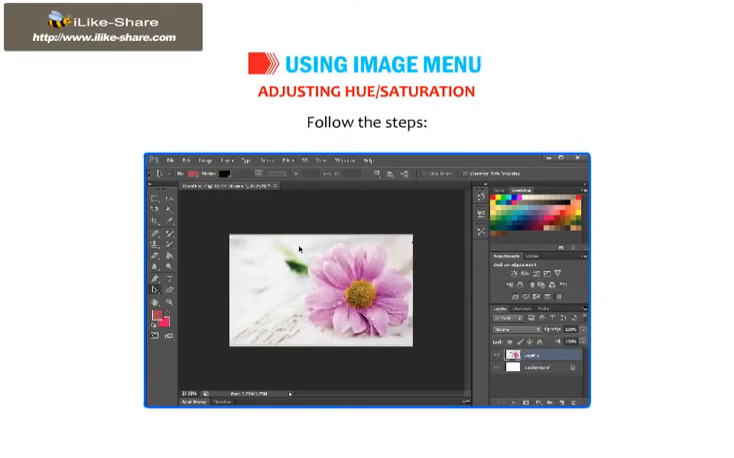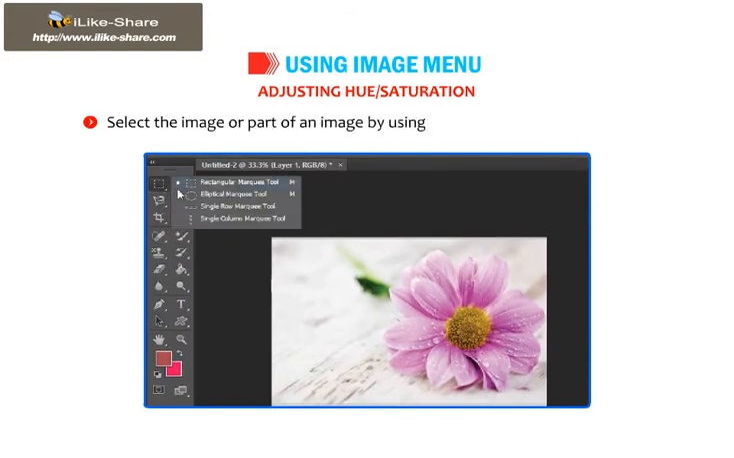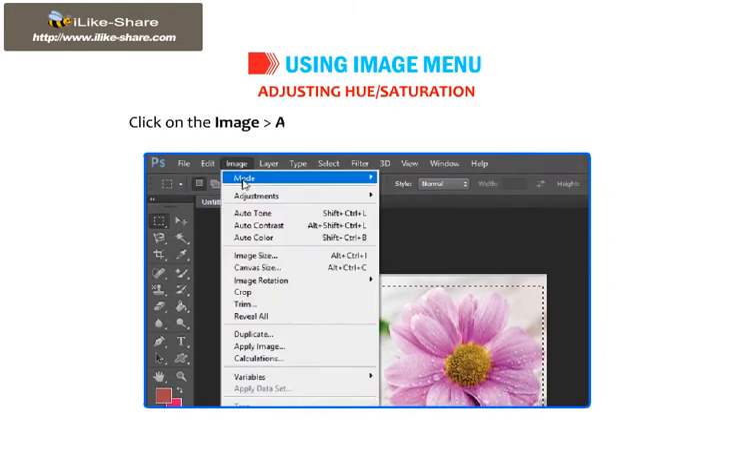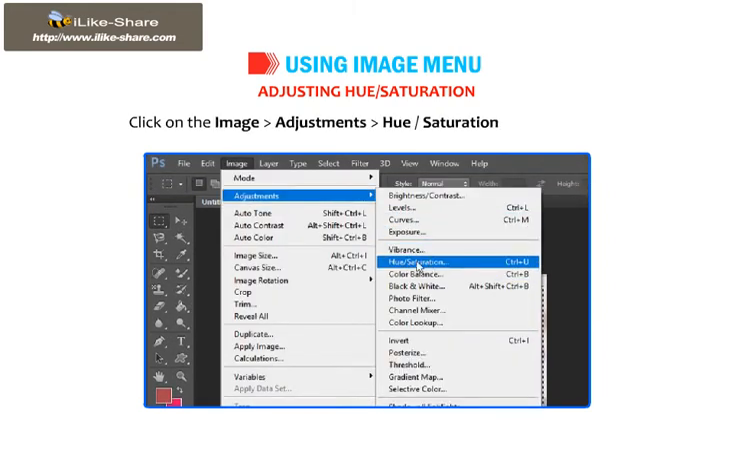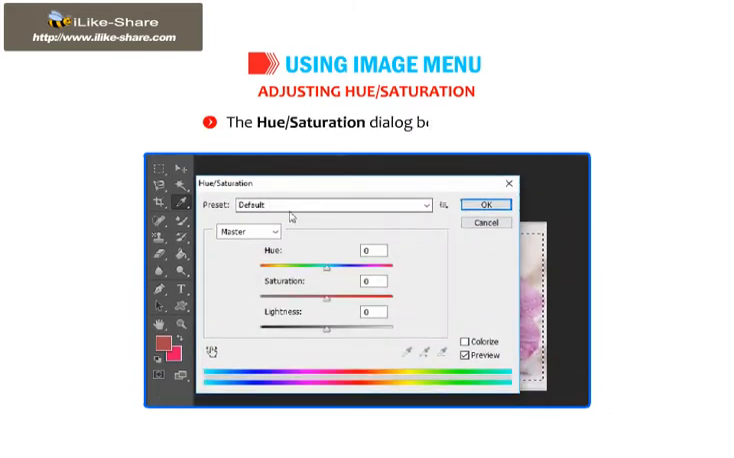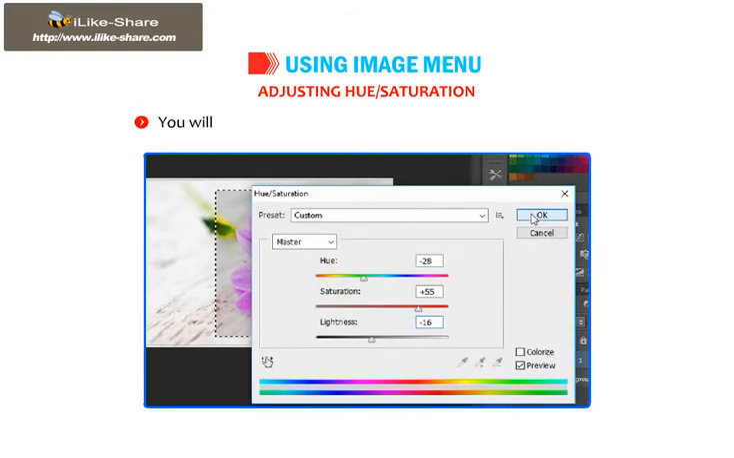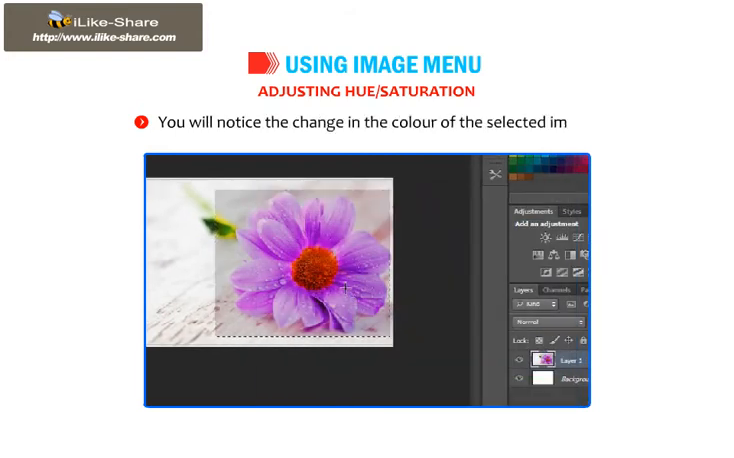Follow the steps. Open any image in Photoshop CS6. Select the image or part of an image by using the rectangular Marquee tool. Click on the image, then Adjustments, then Hue or Saturation, or press Ctrl+U. The Hue or Saturation dialog box will appear. Adjust the hue settings to -28, saturation to +55 and lightness to +16. You will notice the change in the color of the selected image.